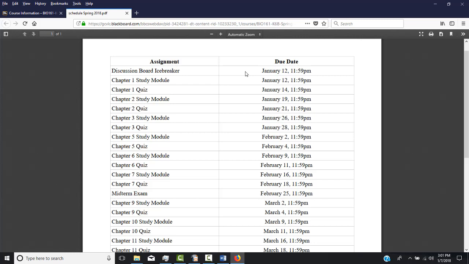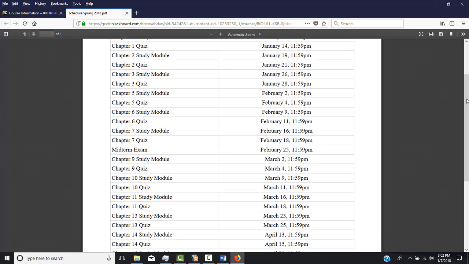So like I mentioned earlier, the discussion board icebreaker is due before Friday the 12th, just before midnight. The Chapter 1 study module is also due before January 12th, just before midnight. Then your Chapter 1 quiz will be due before Sunday, January 14th. So again, every module is due by Friday nights, every quiz is due by Sunday nights. So every single thing that we need for the entire course is here.